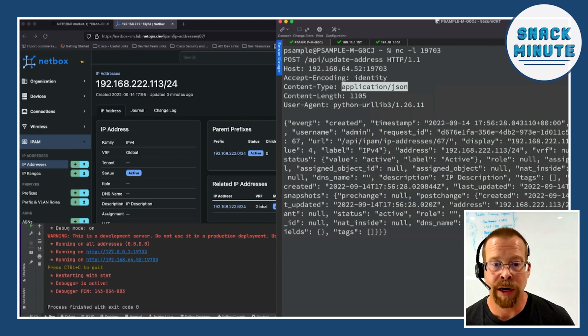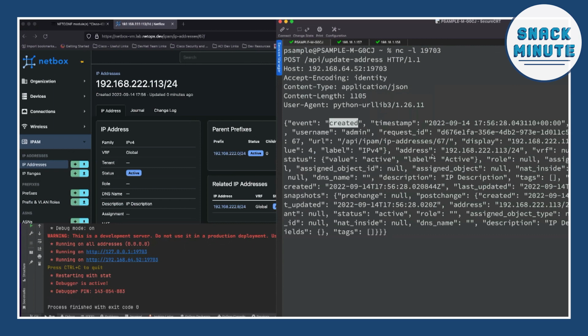So look, we've got all of the data we need. It's a create event. We've got the address information here, that 222.113. We've got all kinds of data. Now, this is not formatted in any special way on my monitors because I'm taking raw data.